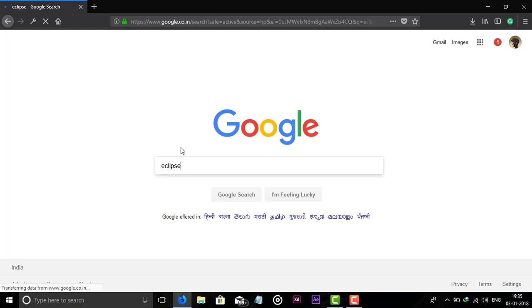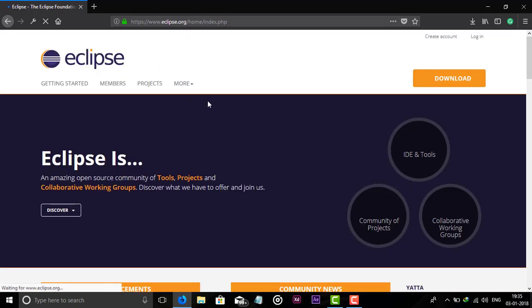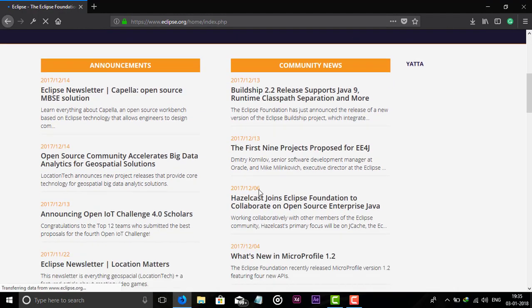How to download? Just type Eclipse in Google, then search. The latest version of Eclipse is Eclipse Oxygen. Open eclipse.org. After opening it, you can find information about Eclipse and the terms and conditions.